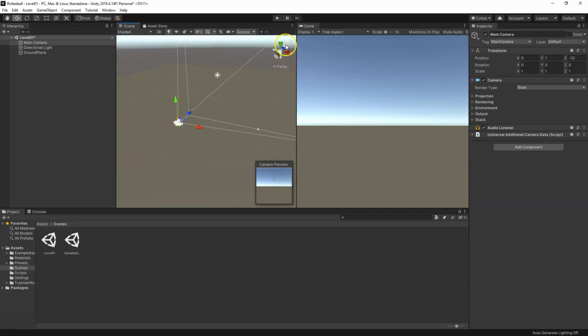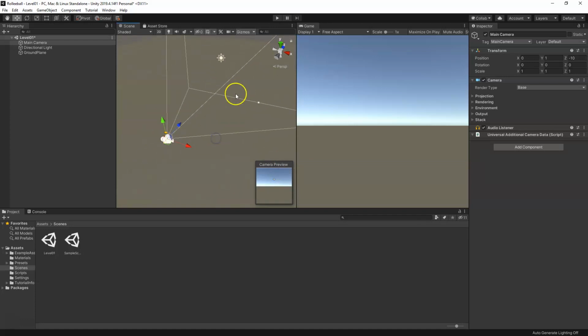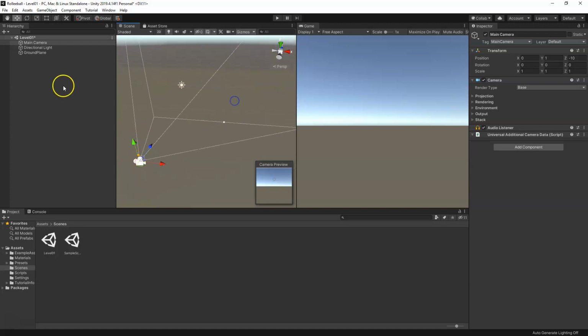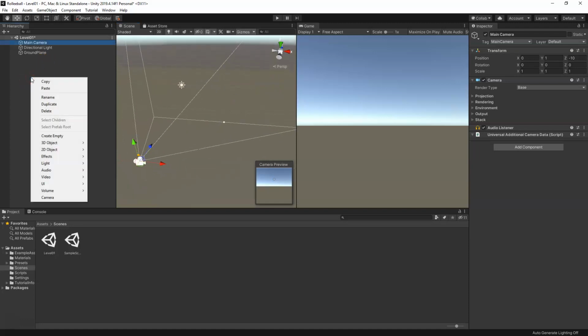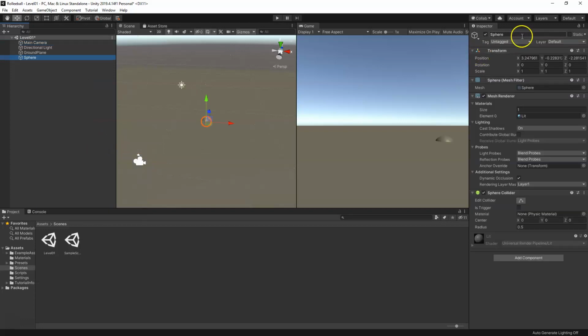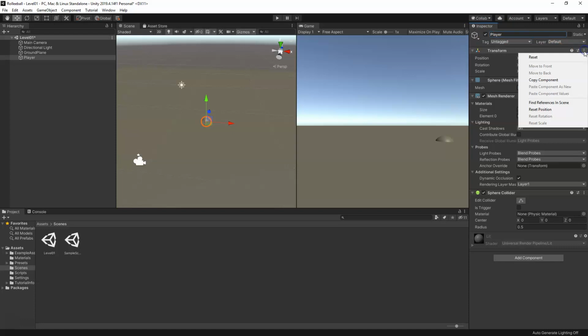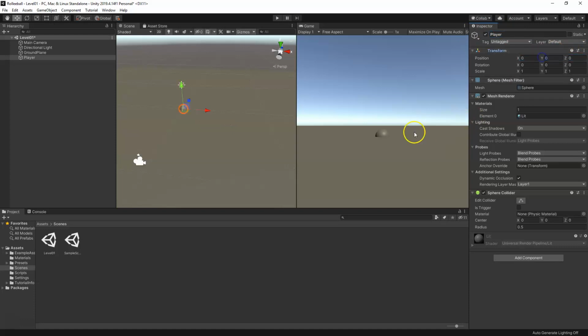You can kind of look at my navigation gizmo here where the Z is going this direction, the X bright red, and the Y is going up and down, so that we can see what our camera's looking at. Because next, I'm going to go ahead and right click and create another 3D object. We'll do a sphere. We're going to name this player. We want to go ahead and click the 3 dots and do reset transforms.